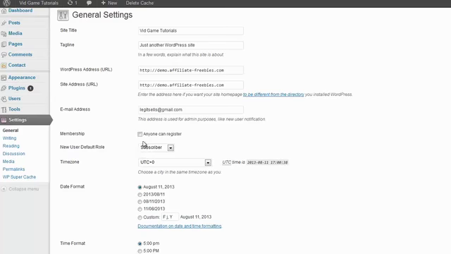Then by default, if someone does register, what would you like them to be? Okay, the most common will be a subscriber. That means all they can do is read content and leave comments on your post. That's the most common thing. You have your administrator. That will give them the same access that you have to your website. You don't want that. Author means they can add their own content, make their own post. Editor means they can edit posts as well. So the most common thing would be the subscriber.